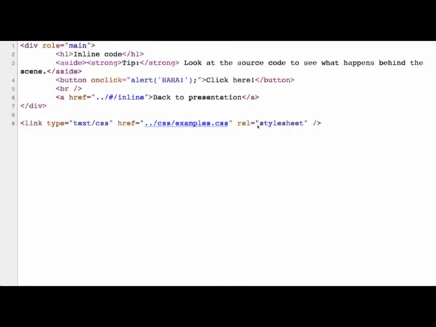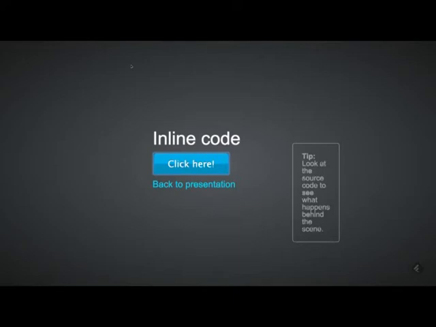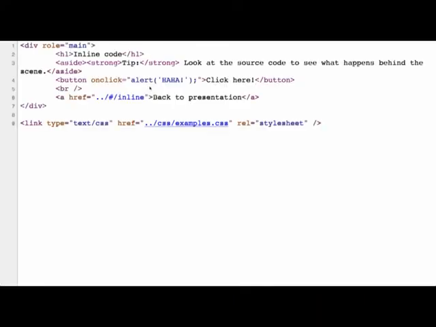So this is a very basic HTML file, and I've put all my content in a div because I really like that you get that centered stuff, and you have to embed it in a div to do that. But apart from that, you have the title, H1. You have an aside, which is just some information that's not really part of the content, but it's nice to have, but put somewhere else. And you have the button, you have the break tag, you have a link that goes back to the presentation, and then I have a link to my CSS that makes the example fancy.